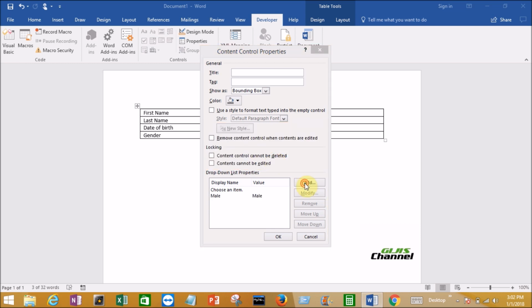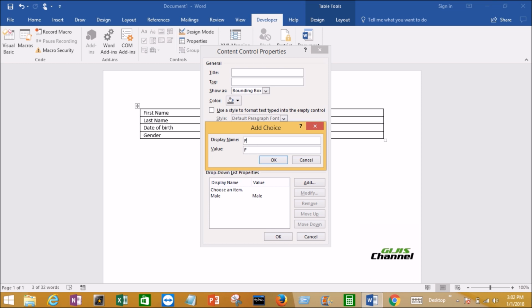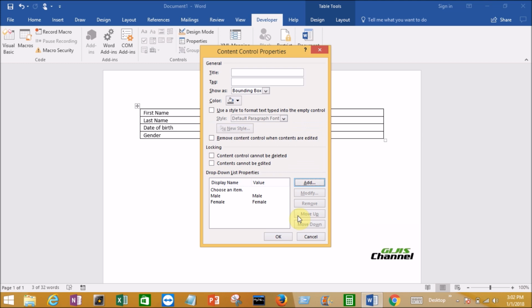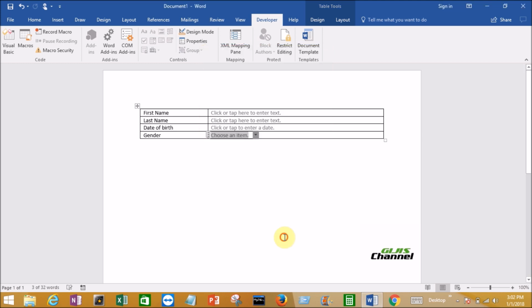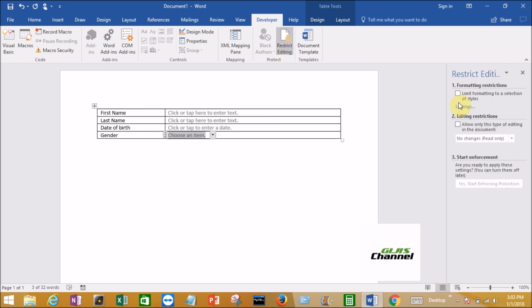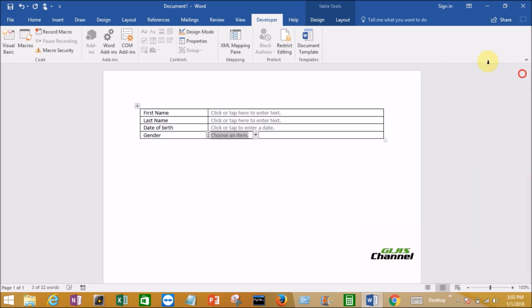And then I need one more value. I need female. Once I did that, click OK. Then once everything is done, click OK again. Now if you see it, I have the male and female. Once that is done, if you don't want others to edit it, you can go for the restrict editing, check the editing restrictions and go ahead and do that.